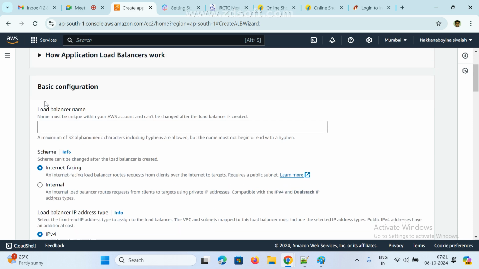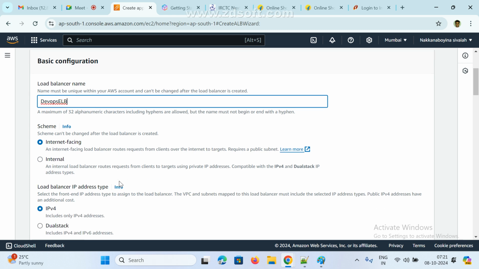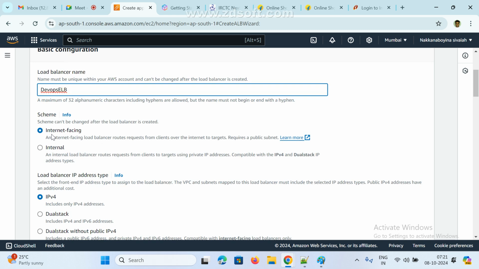Now basic configuration. Load balancer name, we can give any name. Okay, dev apps ELB, elastic load balancer. Next, see here, scheme: internet facing or internal. Internet facing load balancer routes requests from clients over the internet to target machines. So leave as it is.